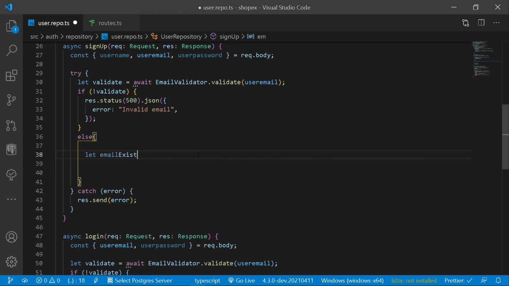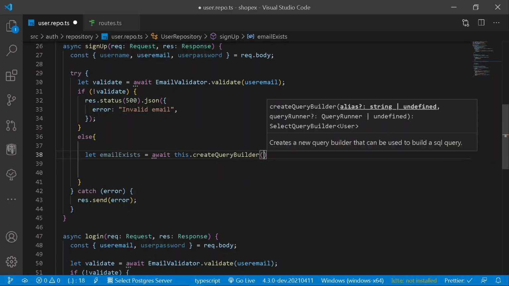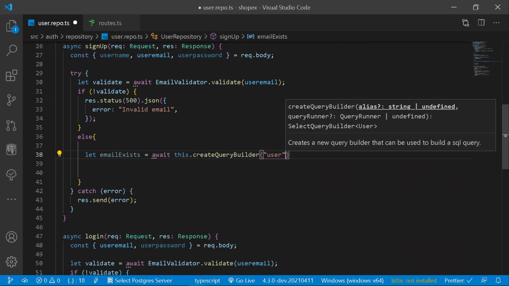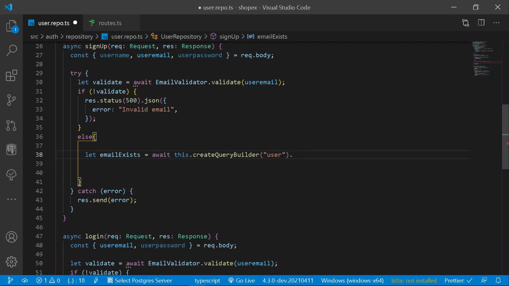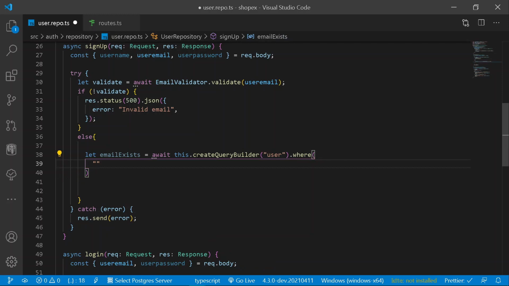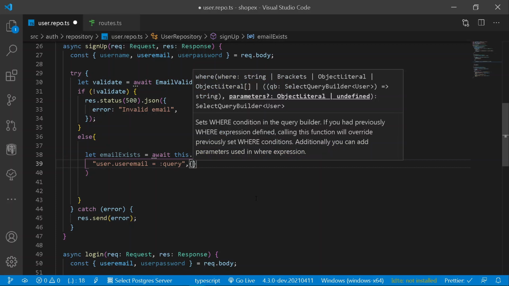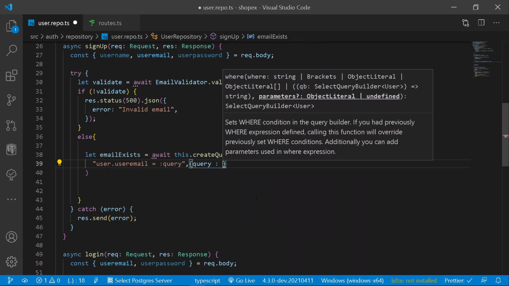So for that purpose, let's have a variable, let emailExist, which will be a boolean, and under this first of all we need to simply await. Here let's say await this.createQueryBuilder, just like this. Let's query our entire table of user. Let's add a user, and under this I will be adding my where phrase, and under where let's add the following condition: user.userEmail is equal to the following query, and the query shall be nothing but our user email which we have entered. Here let's have our query, and the following query value shall be equal to our user email.